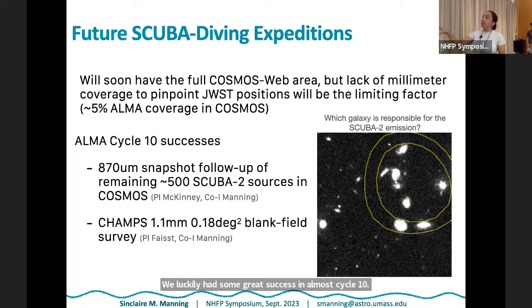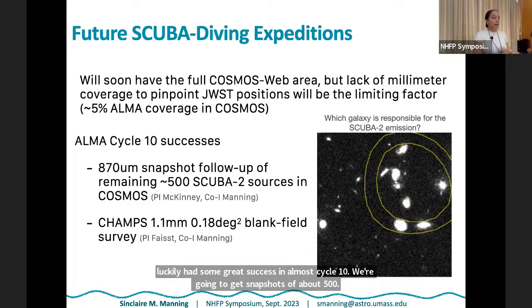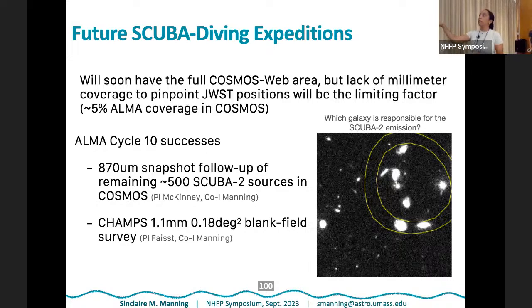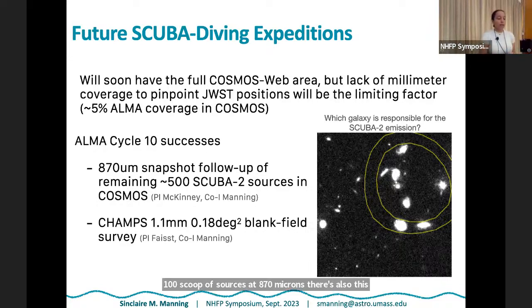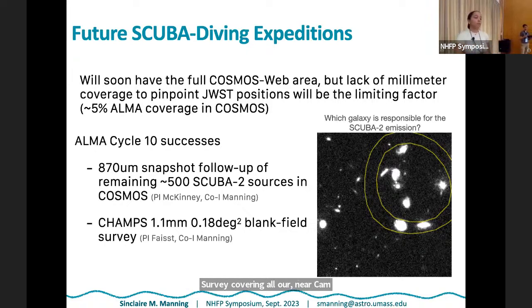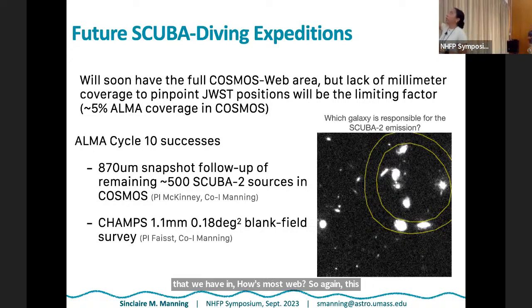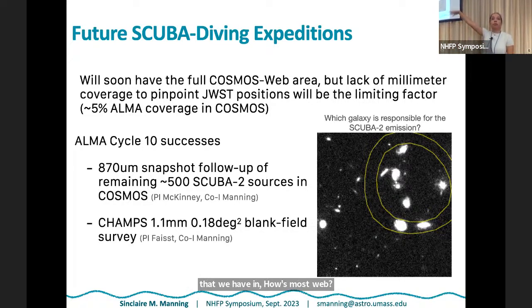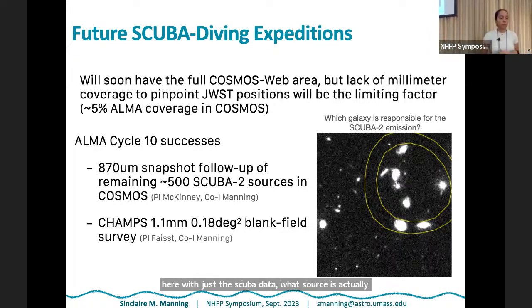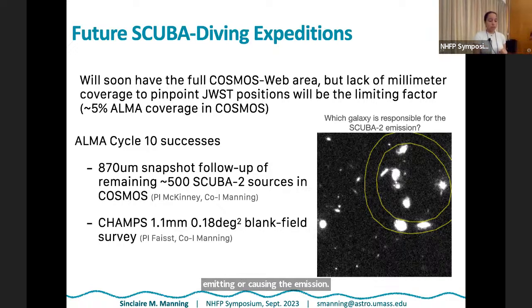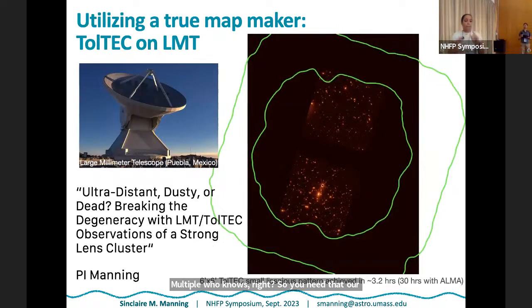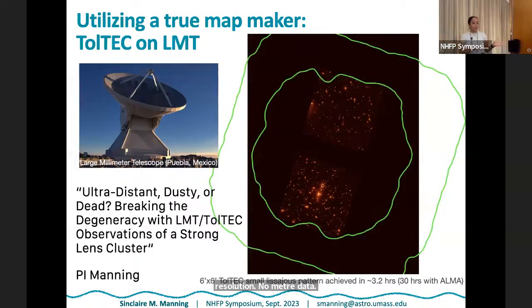We're going to get snapshots of about 500 SCUBA sources at 870 microns. There's also this CHAMPS program that's doing a 1.1 millimeter survey covering all our NIRCam plus MIRI coverage that we have in COSMOS-Web. So again, this is illustrating our issue with just the SCUBA data. What source is actually emitting or causing the emission? Multiple, who knows, right? So you need that high resolution millimeter data. But as I said, ALMA is not really a map maker.